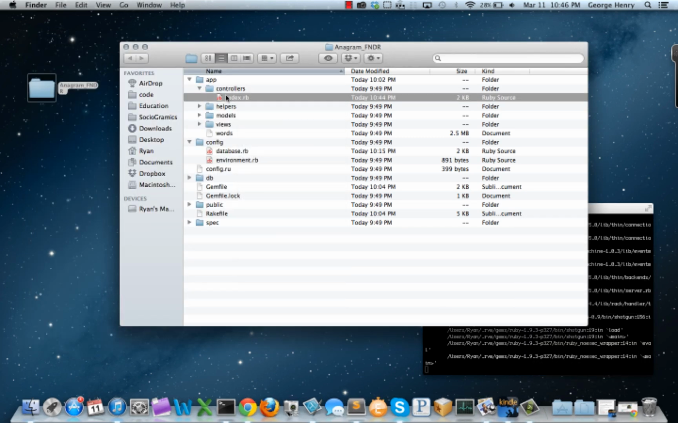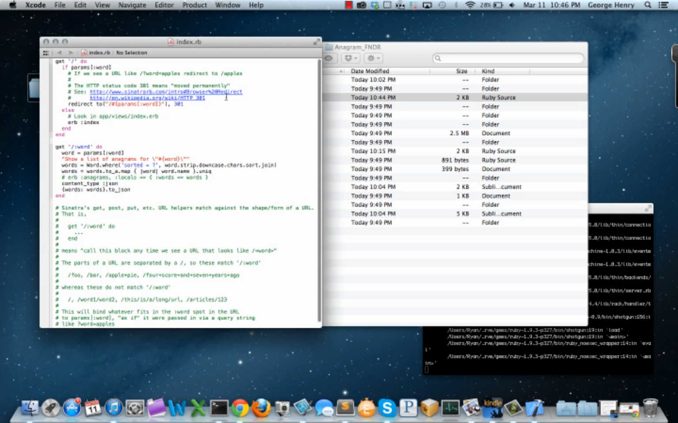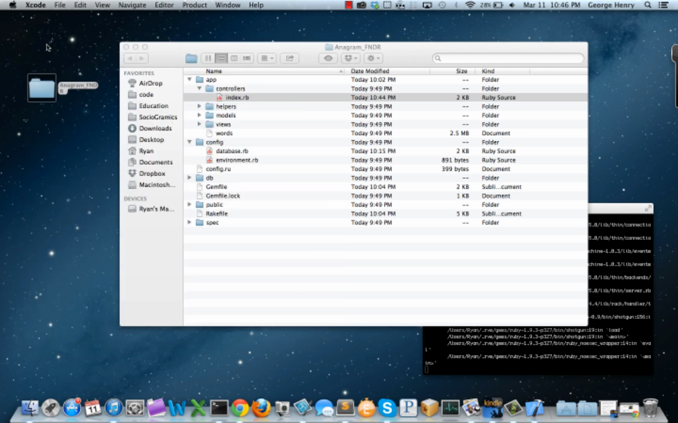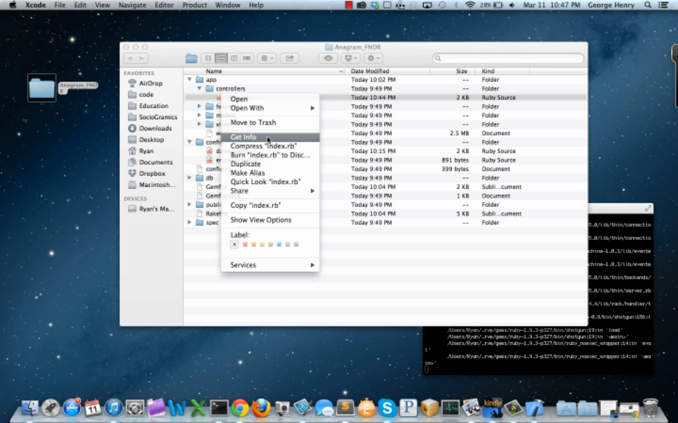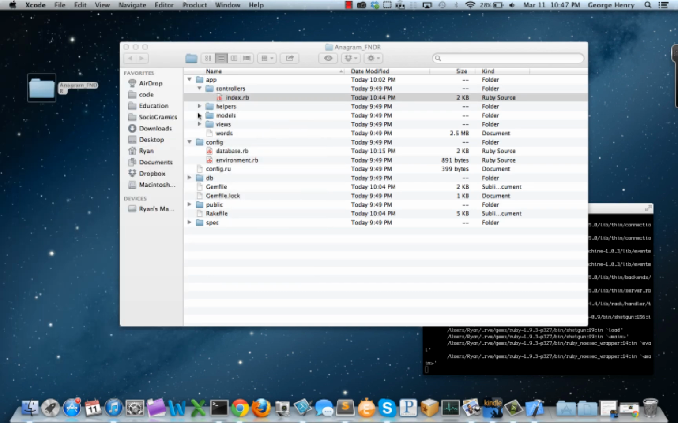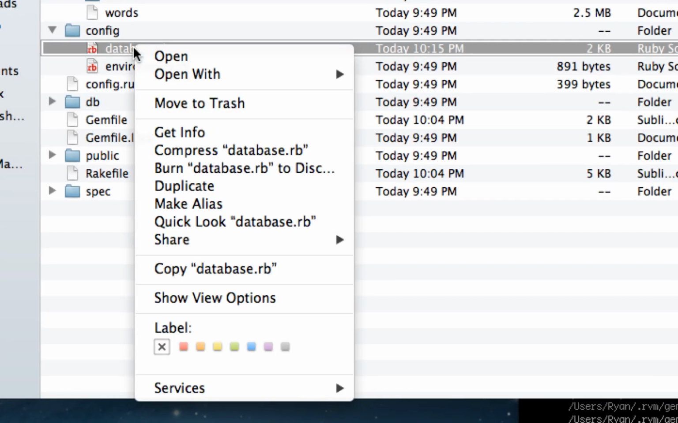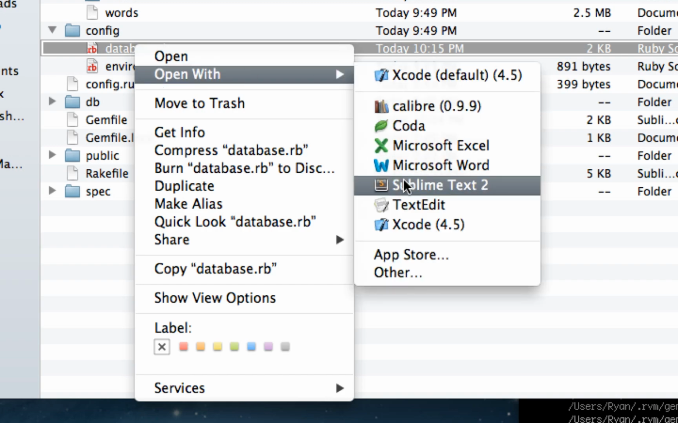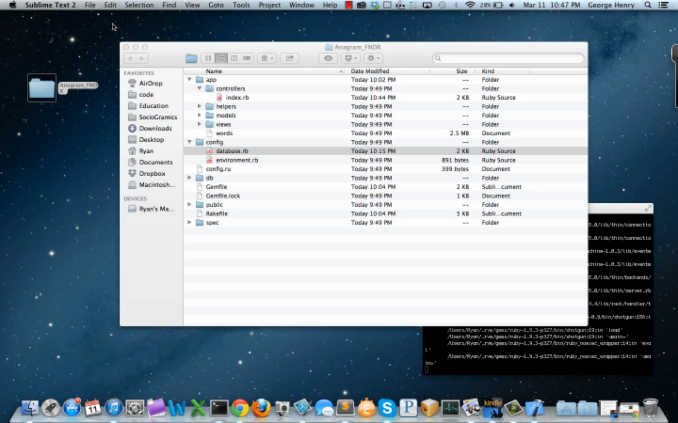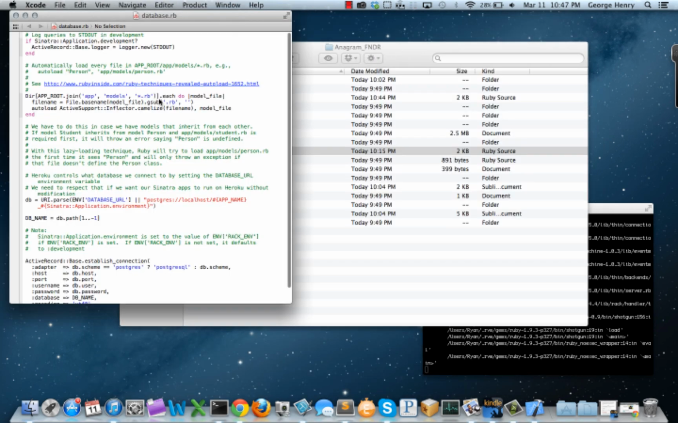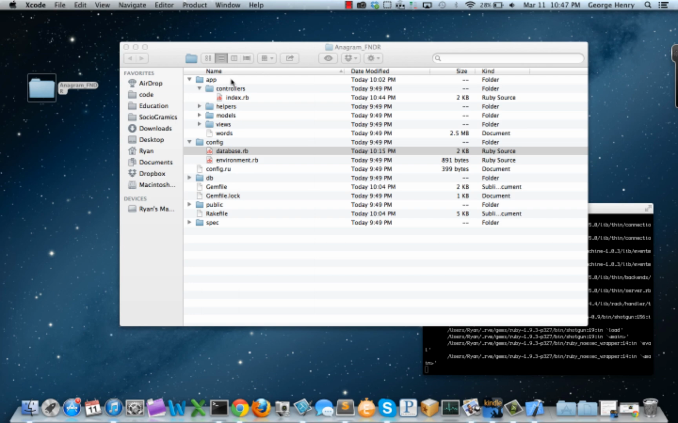So this is great if you're writing in Objective-C and you're writing iOS or Mac apps, but I am writing in Ruby and I want to edit in Sublime. So to currently open my files in Sublime, I would have to right click and then click on Sublime Text 2. Bam, opens in Sublime. But I want to double click and have it open in Sublime. No, Xcode. So how do we do this?